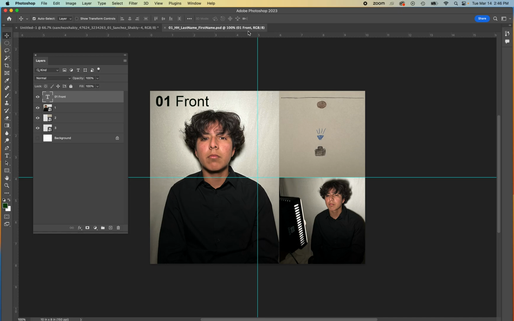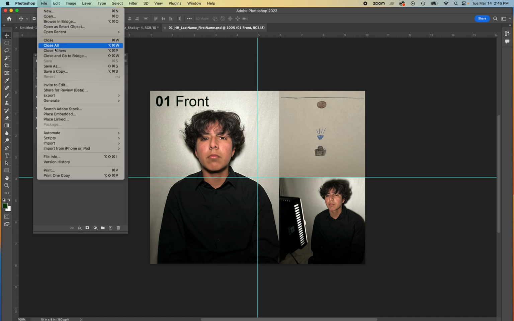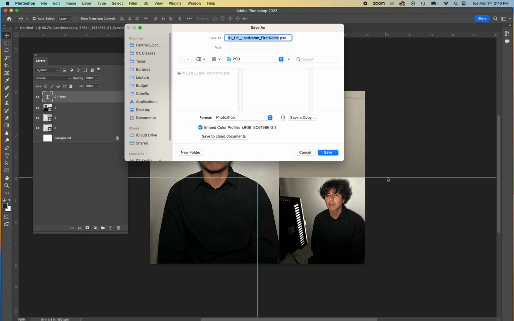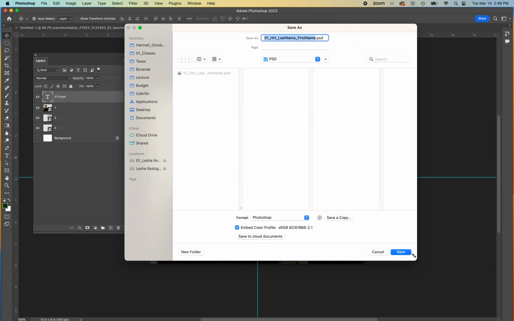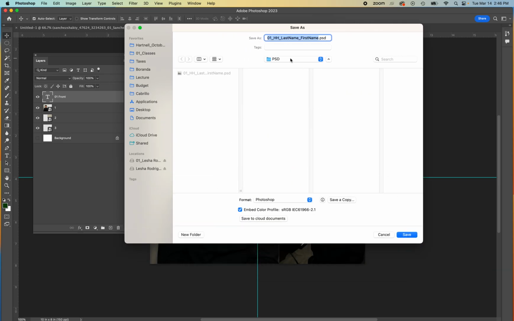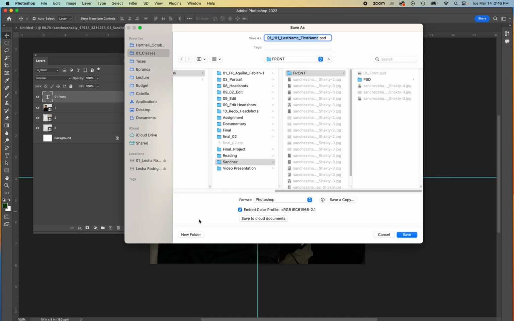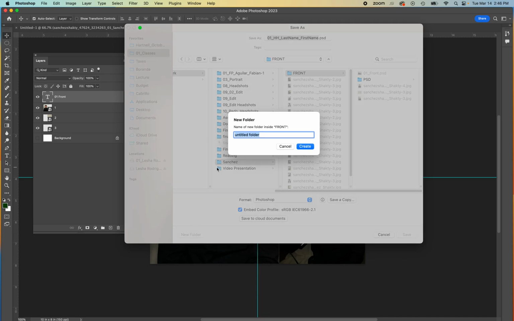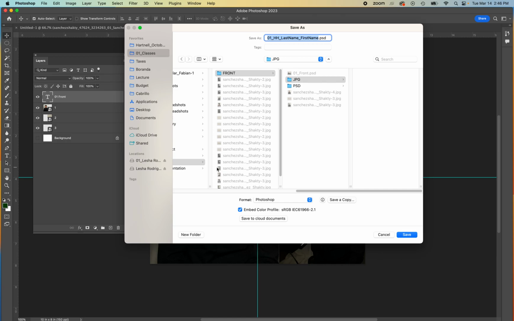Now for submission, you are to submit a JPEG file. Now it's really important that we do save the Photoshop files in case you want to change something later on. So I go File, Save As, and I want to save my JPEGs. So I have a Photoshop folder, and I'm going to go make a new folder, and I'm going to call that JPG. So there's JPEGs.